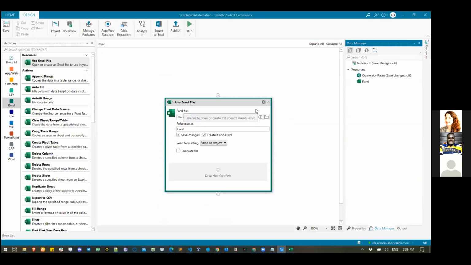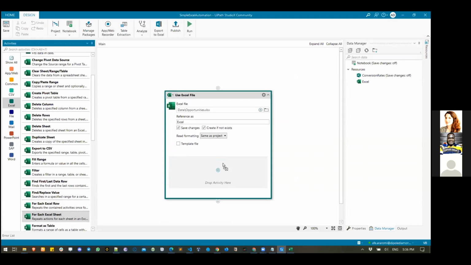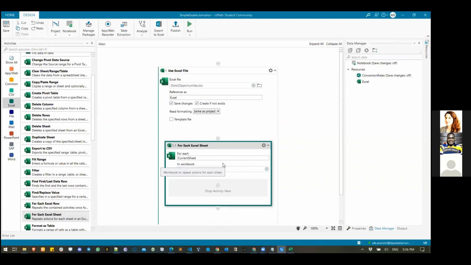for each Excel sheet activity. So let's look for it here. This is for each Excel sheet, and it says repeat actions for each sheet in an Excel workbook. So I'm going to quickly drag this here. Okay. Now, inside this, if I'm on a sheet, what do I need to do?